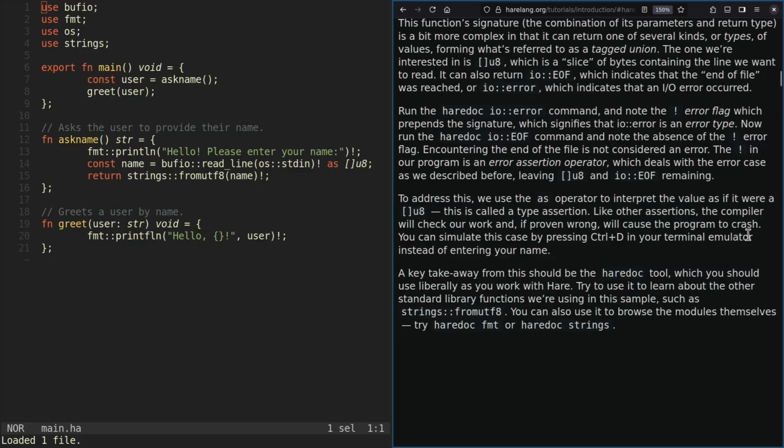Okay, like other assertions, the compiler will check your work and, if proven wrong, will cause the program to crash. You can simulate this by pressing Ctrl D in your terminal emulator instead of entering your name. Feel free to try that. You will crash your program, and that's this in operation right here.